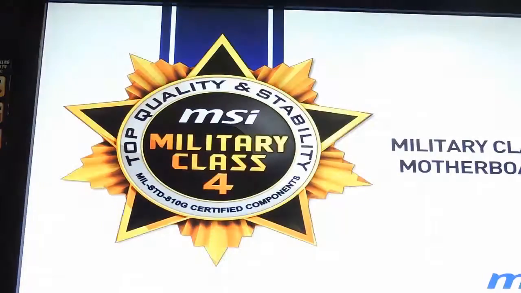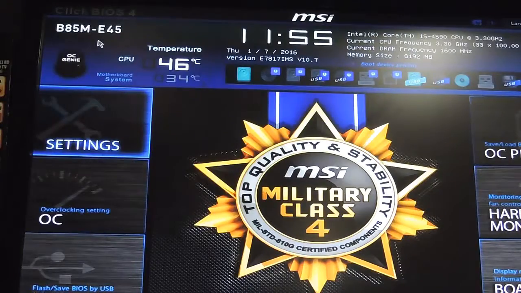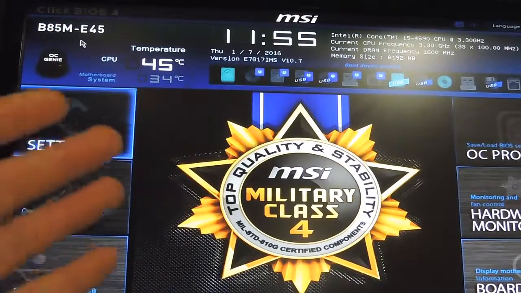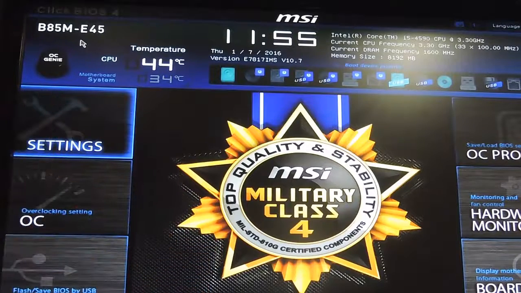So I'm going to go ahead and show you guys that. Unfortunately this step is different since we all have different computers, so the setting is going to look very different for you. But I'm in my BIOS here, and this is the MSI Military Class 4 motherboard. So if you've got this motherboard, the steps will be the exact same. But if yours is different, then you of course need to look through your specific BIOS.